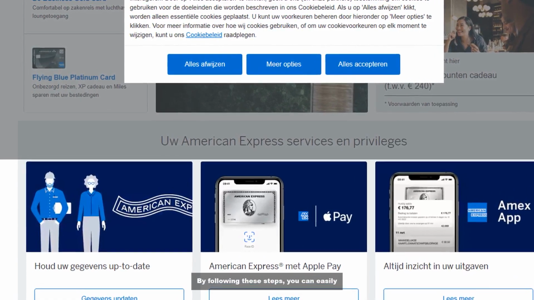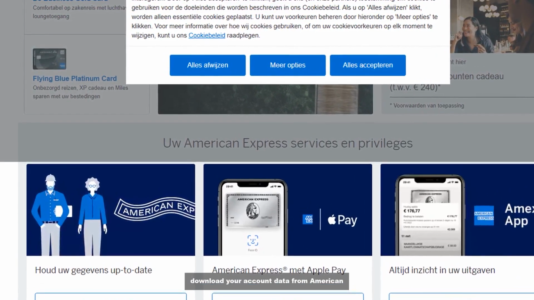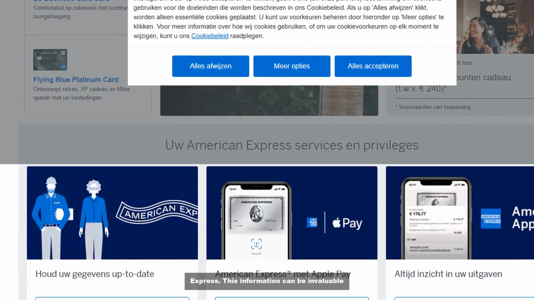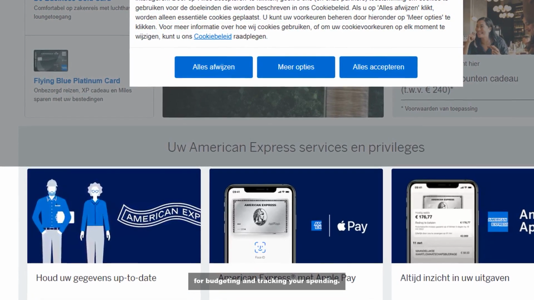By following these steps, you can easily download your account data from American Express. This information can be invaluable for budgeting and tracking your spending.